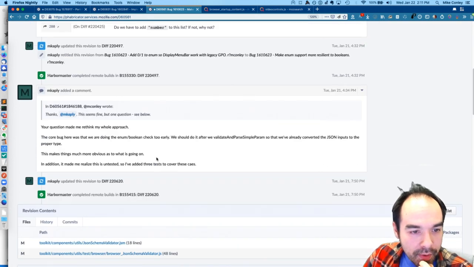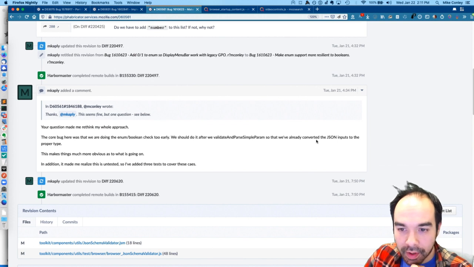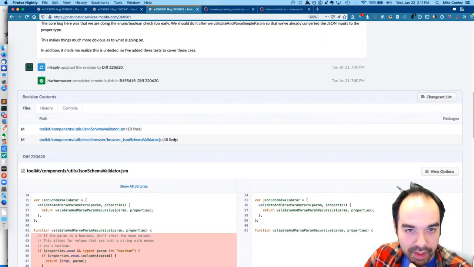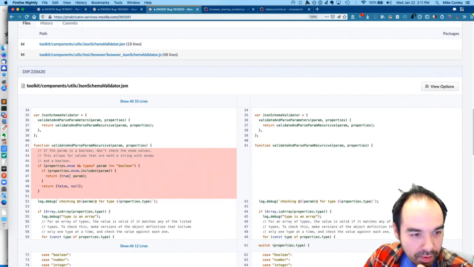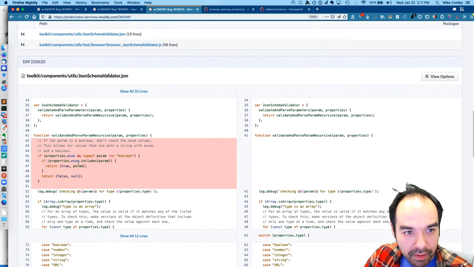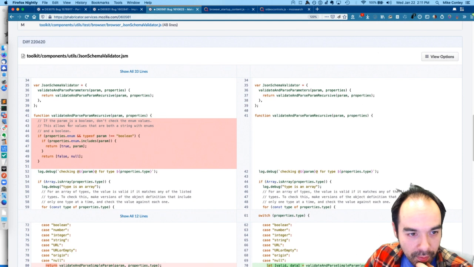The core bug here was that we were doing the enum boolean check too early. We should do it after we validate and parse simple params that we've already converted the JSON inputs to the proper type. This makes things much more obvious as to what's going on. In addition, it made me realize this is untested, so I've added 3 tests to cover these cases. Okay. So in the schema validator for the policy engine, there was this code here where if the parameter was Boolean, don't check the enum values. This allows for values that are both a string with enums and a Boolean.